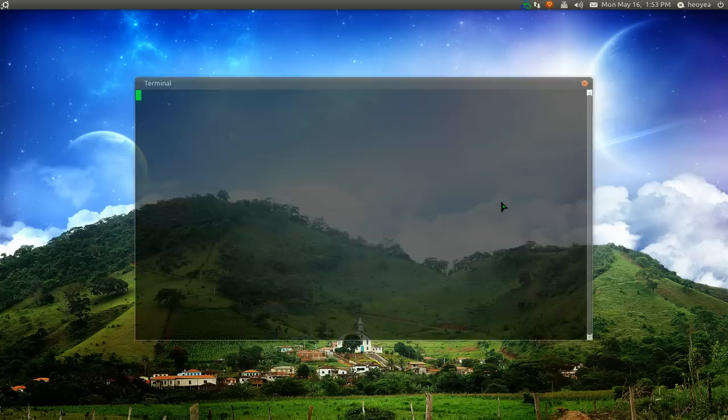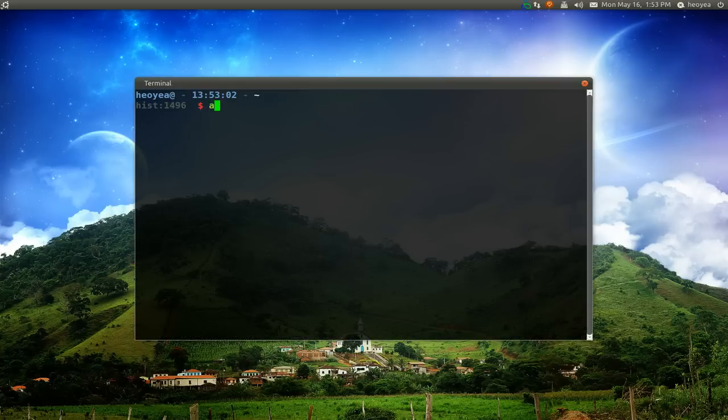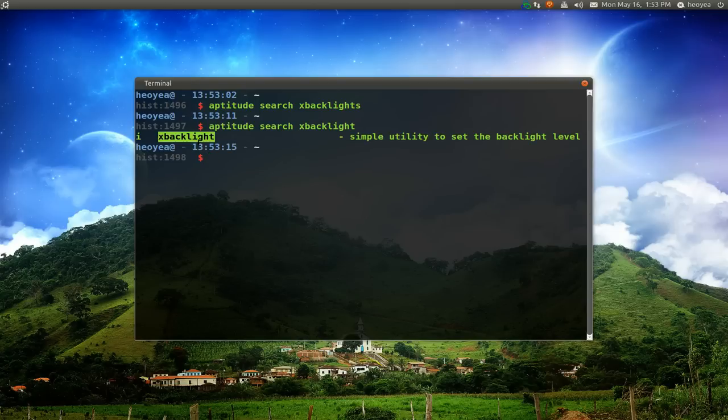But this is what you need to install. Let me show you here. Oops, there's no S. There you go, this is the one. That's how you install it, maybe through the Software Center, Synaptic, or Terminal. That's what you need to install.